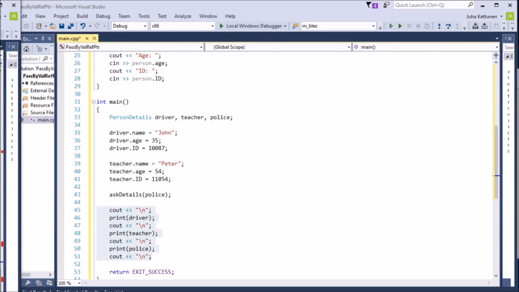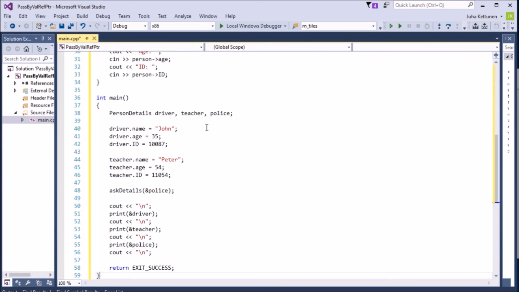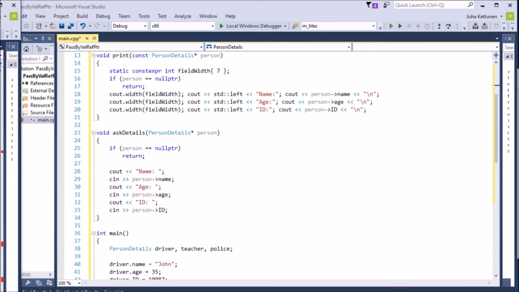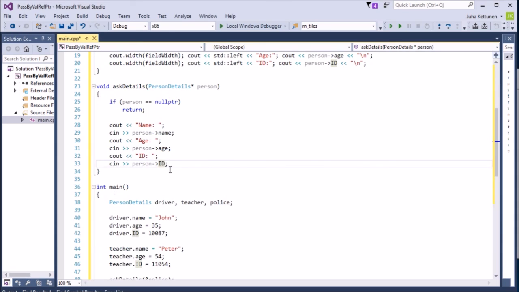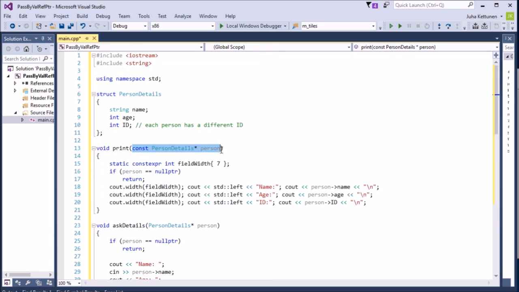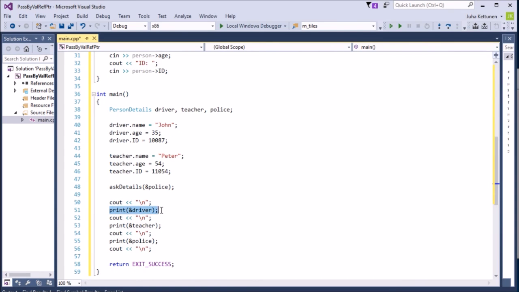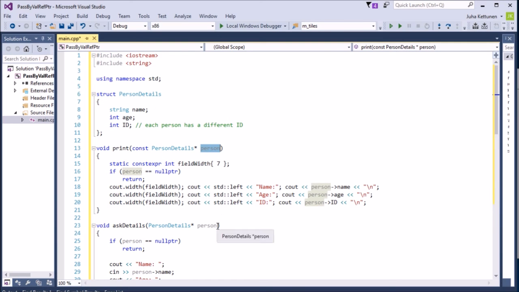Okay, and lastly, let's go and see how we do this thing if we are passing by pointer. Okay, so here we are passing by pointer, and let's see what is the difference here. First we are printing the person. This const makes sure that when we call this print and we are passing its address, for example, we want to print driver's details, we need to pass the address of the driver if we are doing it with pointers. So we're passing the address of the driver, and using the address, this print function is going to get access to the driver object, because it knows where it's located. It knows its address.